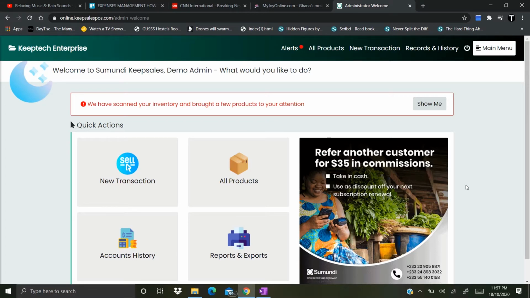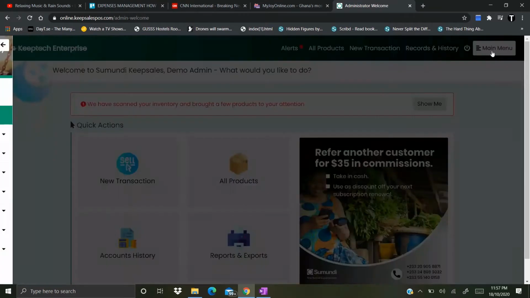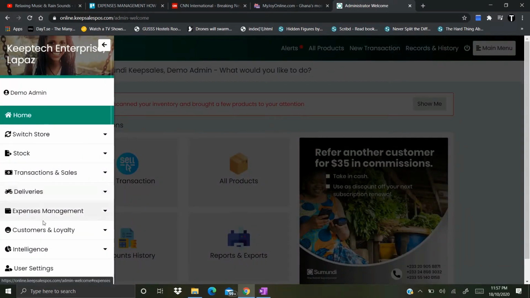Okay, so let's dive right into expense management. In today's video, we are going to learn about how to turn on and off your expense management feature. Okay, so to do that, we have to locate our main menu. So main menu is right here. We click on main menu. Okay, so we see expenses management over here.